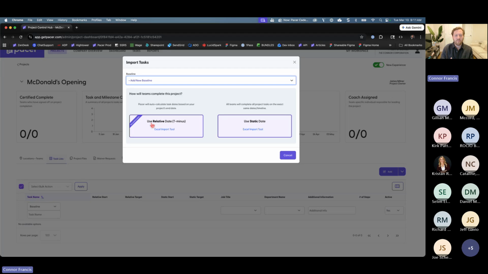This is great and preferred because when you move your zero date or move your opening date, because these tasks are structured on a T minus, the due dates or target dates of all these tasks will move to be dependent on that project's zero date. So it's relative, it's movable, it's flexible, and it's the best way to use Pacer because it auto calculates all those target dates for you. And most importantly, every location is working on its own timeline. Some of these locations are opening in June of this year. Some of them are opening on May 1st in 3 years. So they all need to have their own timeline.